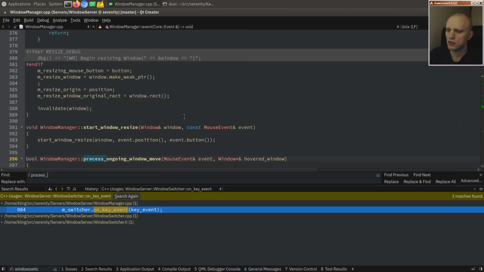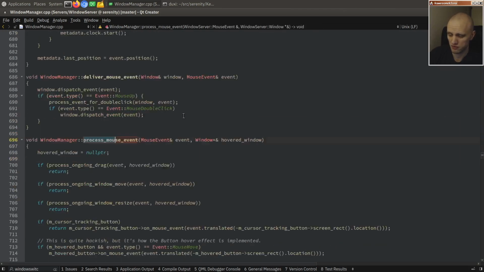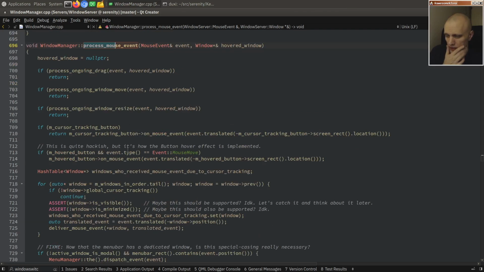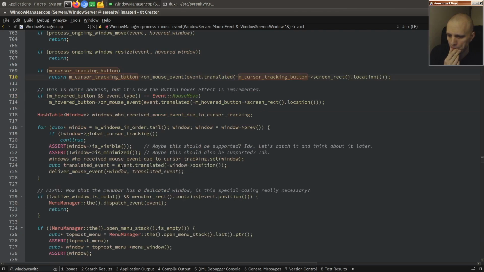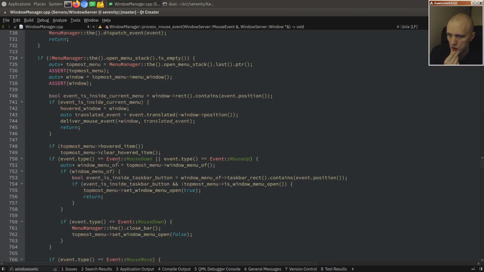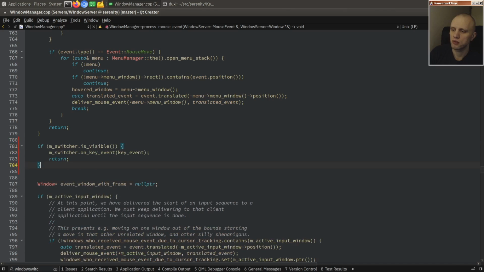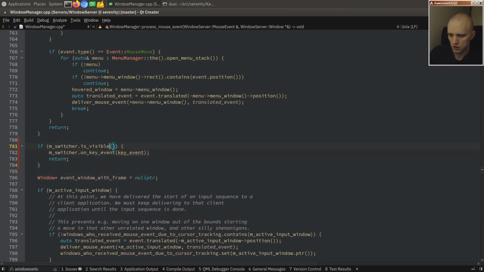So we have process mouse event. And I think if we have, let's see, this is menu handling, but the window switcher, we'll go here, I suppose. So if we have the window switcher up, we'll do on mouse event, something like that.